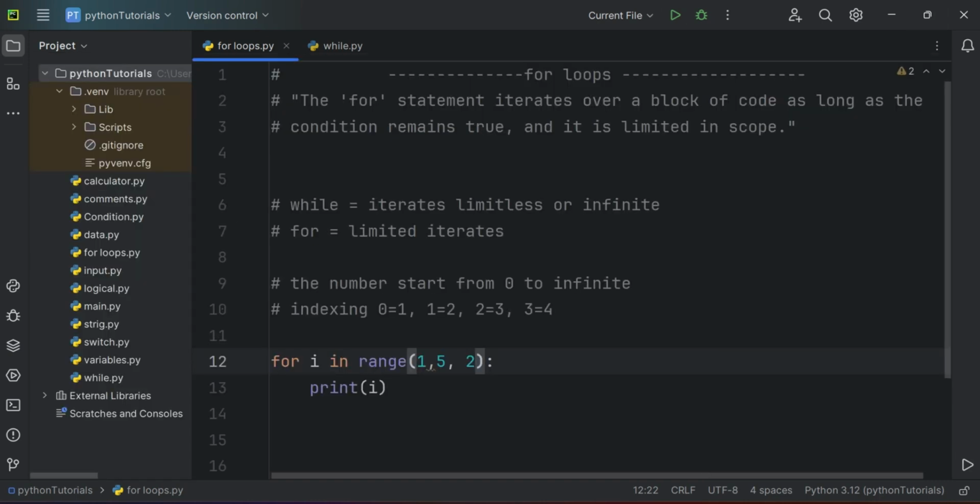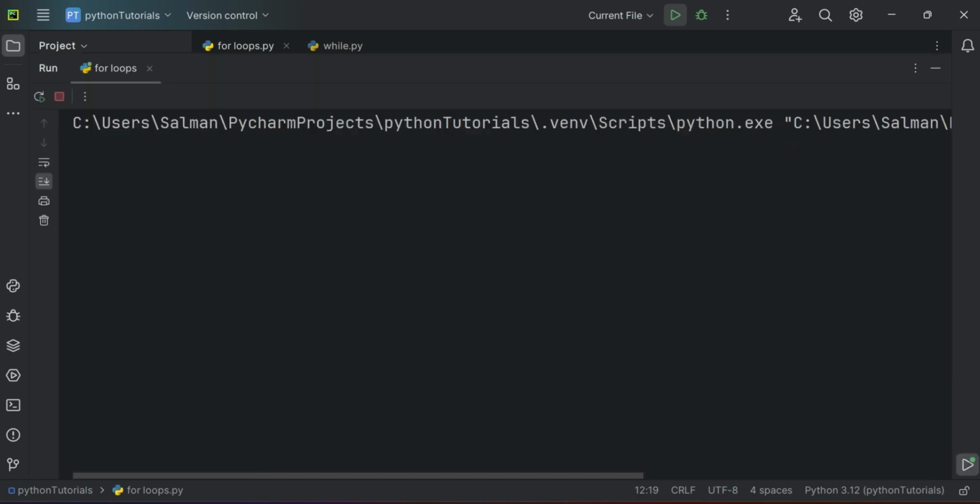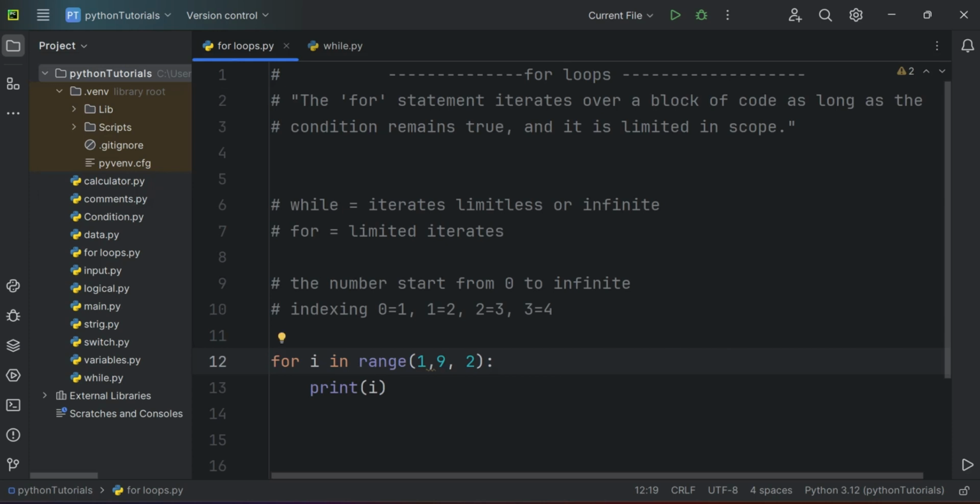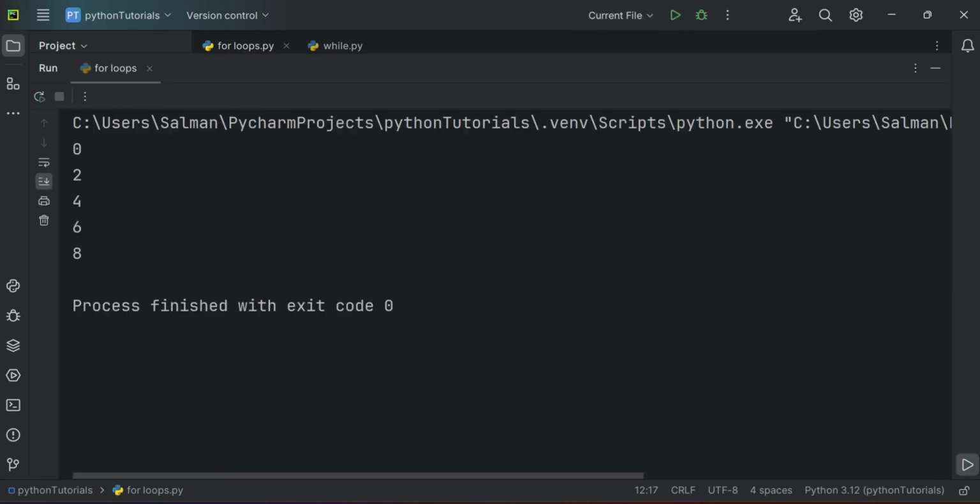If I want odd numbers, let's put a longer range. Here you can see odd numbers 1, 3, 5, 7, like this. You can put even numbers too: say 10, and here 0 from the start, with step 2, gives even numbers 0, 2, 4, 6, 8, like this.